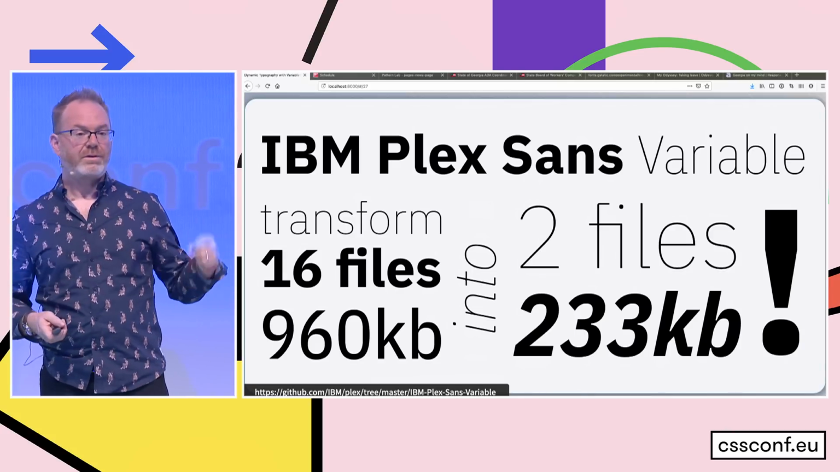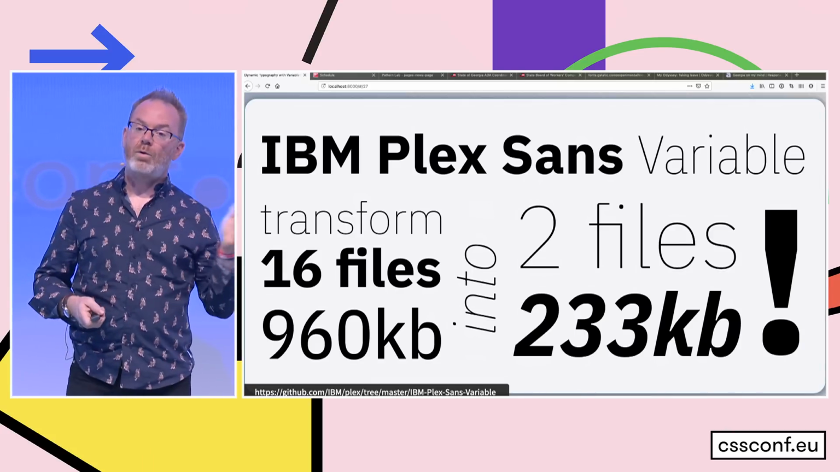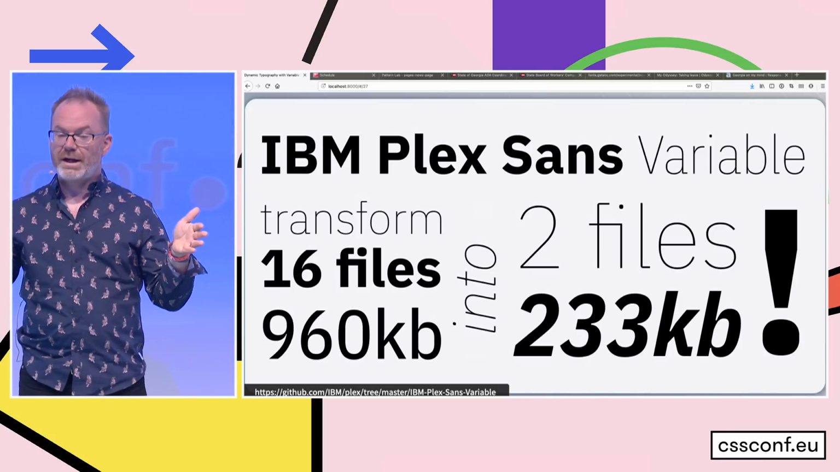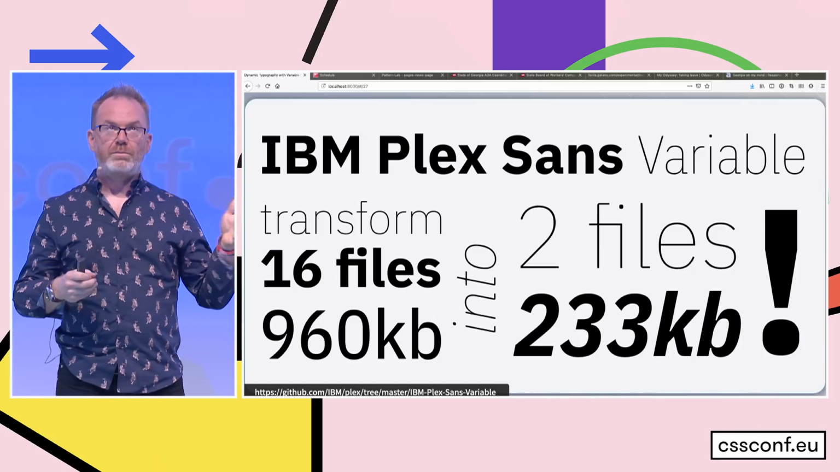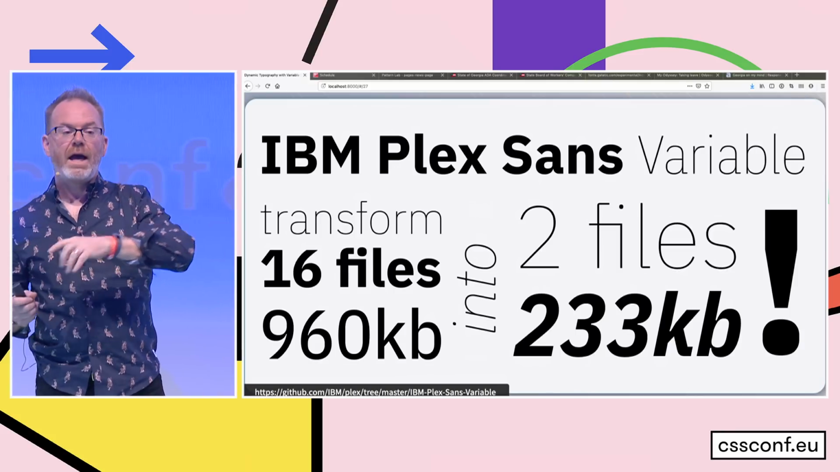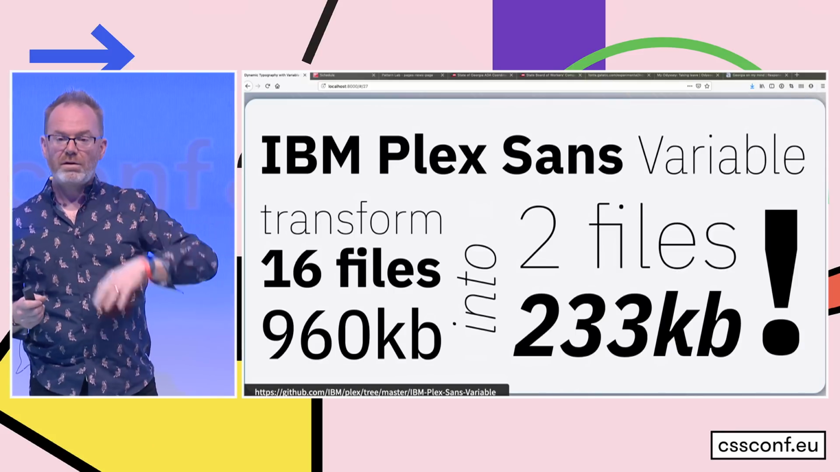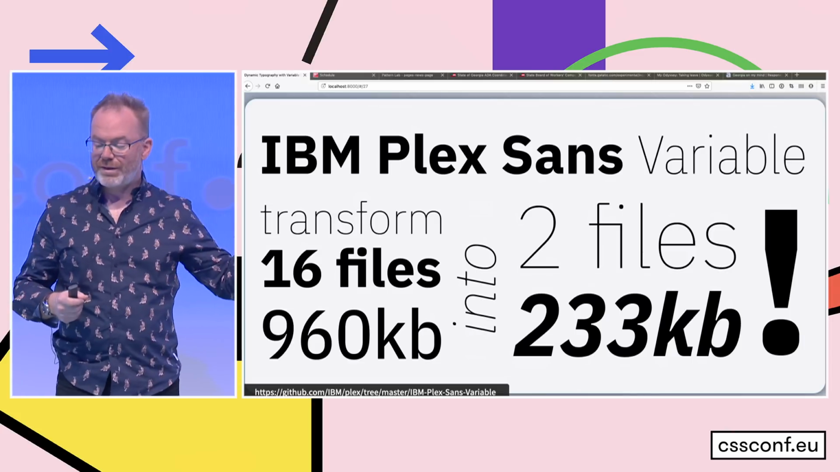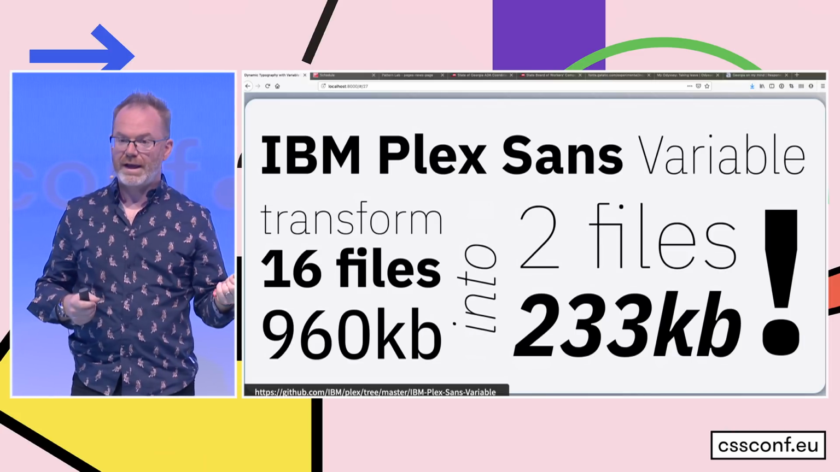16 files totaling 960K, with a width range from 85 to 100%, a weight range from 100 to 700, and italics. So all of that stuff was replaced with two files at 233K.